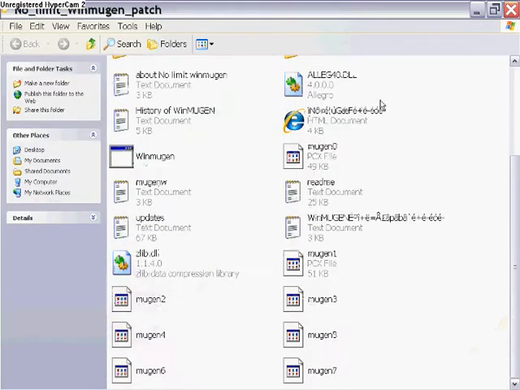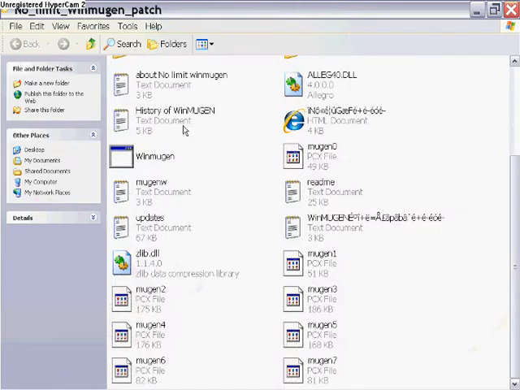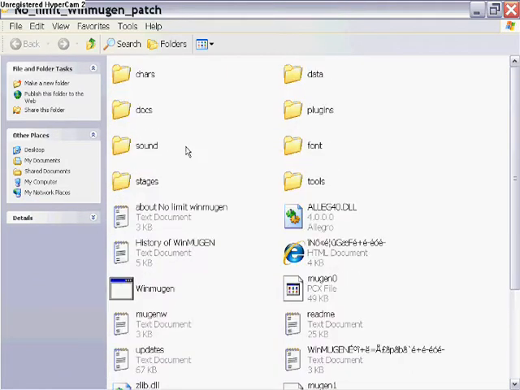Alright, you're going to be in a folder like this. Now, I'm going to warn you all, do not mess with this or you'll mess up your Mugen. So, when you are ready to play, just double click on WinMugen, and there you go.